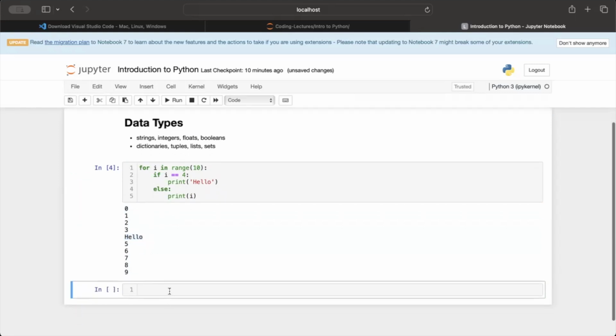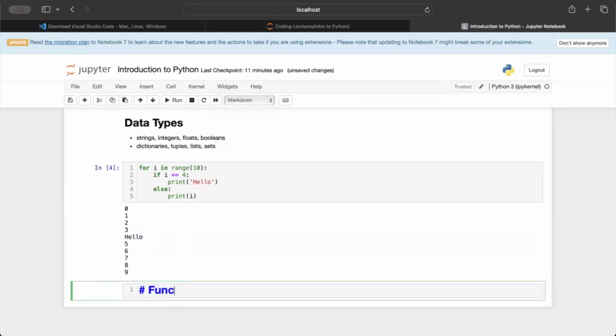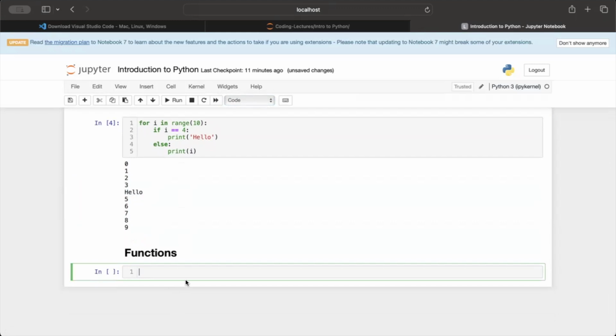Okay, let's do something a little more fun. I'm going to go over functions. How do functions work in Python? Again, in Java, it's probably like public, the type, and then the function name, and then your parameters in there, and then you gotta do the beautiful curly brackets.